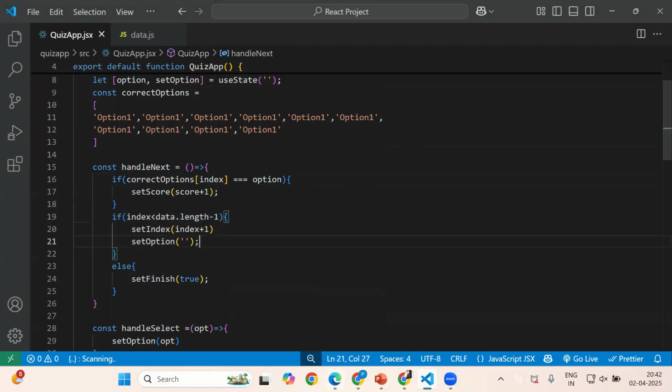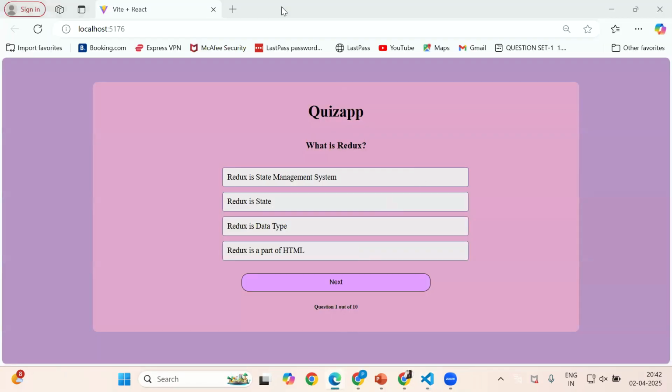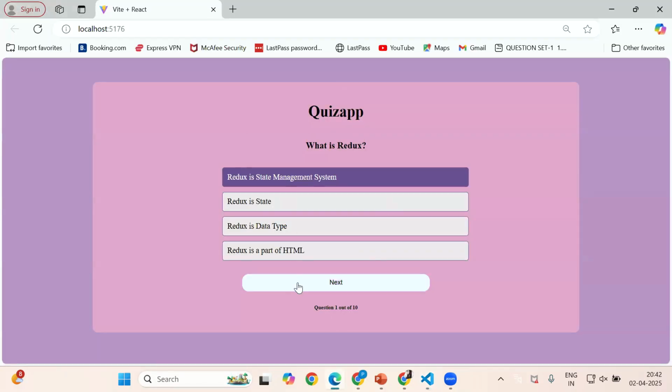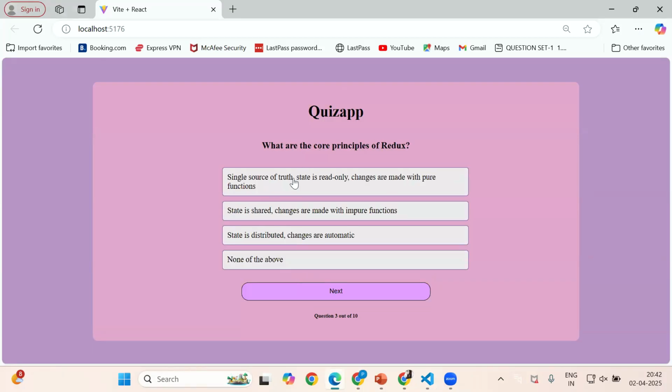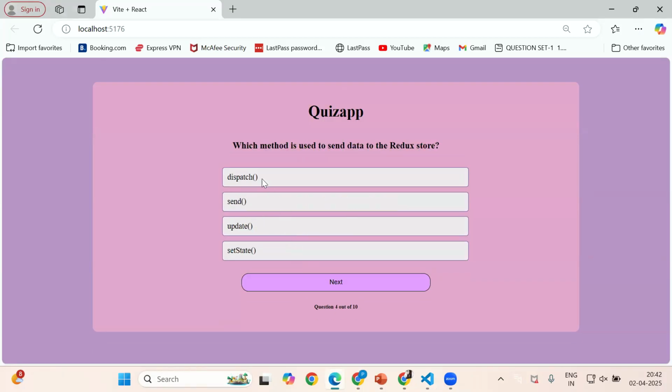So now let's check it out. I will go back to our quiz app. Finally, it is ready now. See, correct options you are able to select. I will select for everyone, it is option 1 only. Later you can modify it however you want.